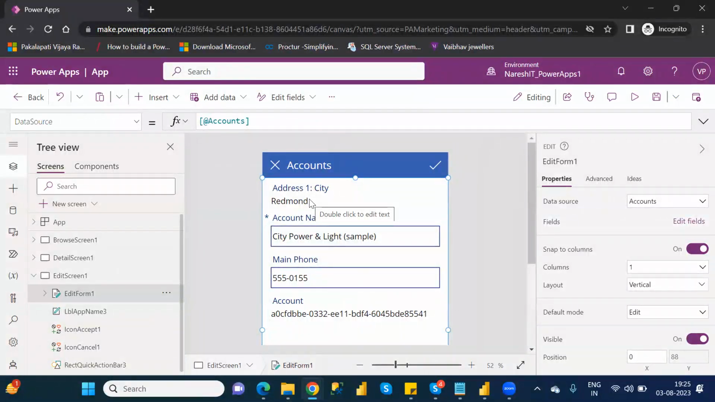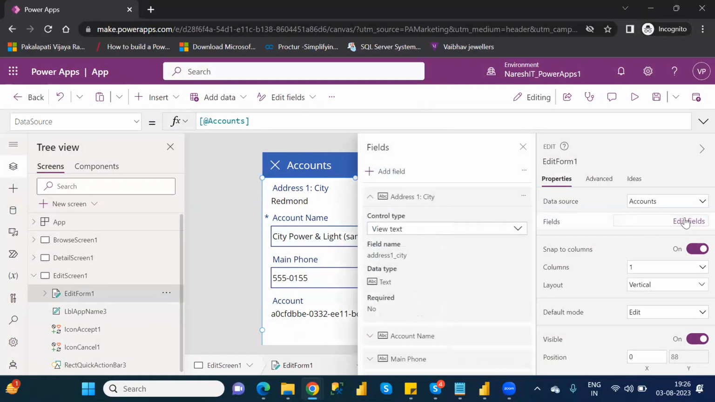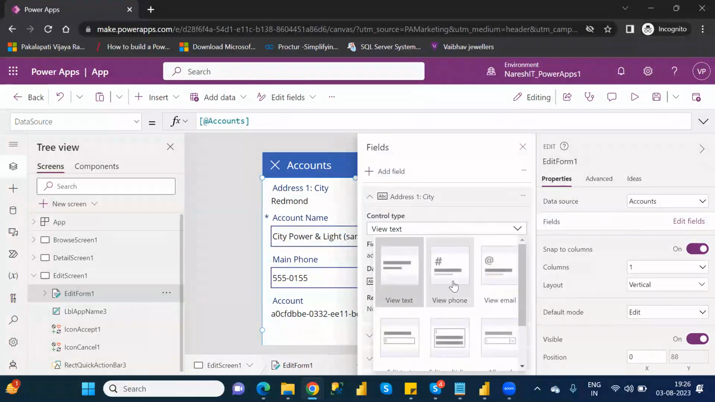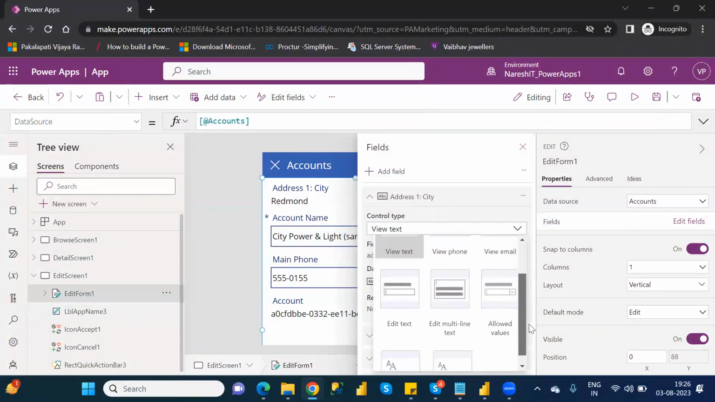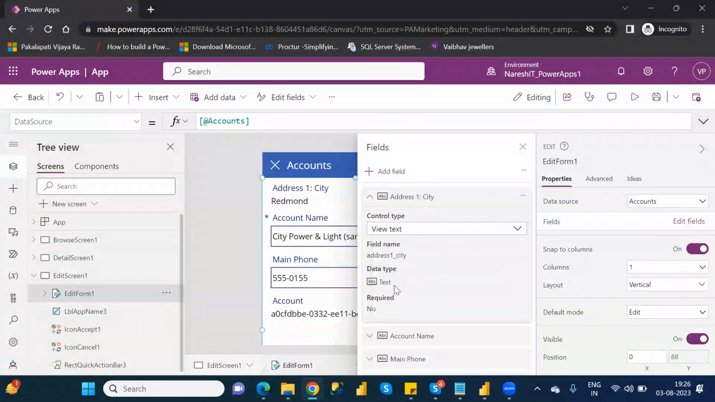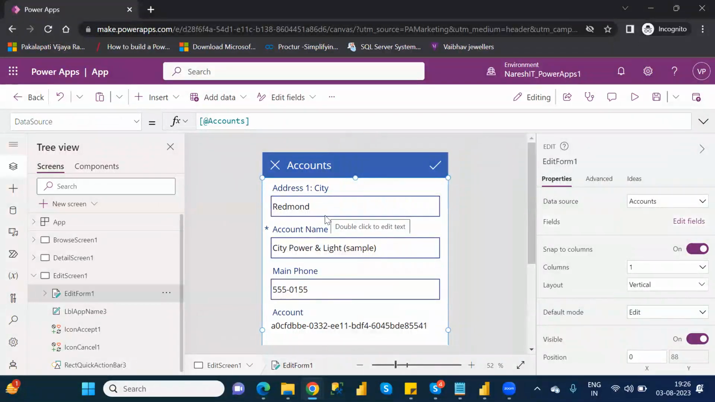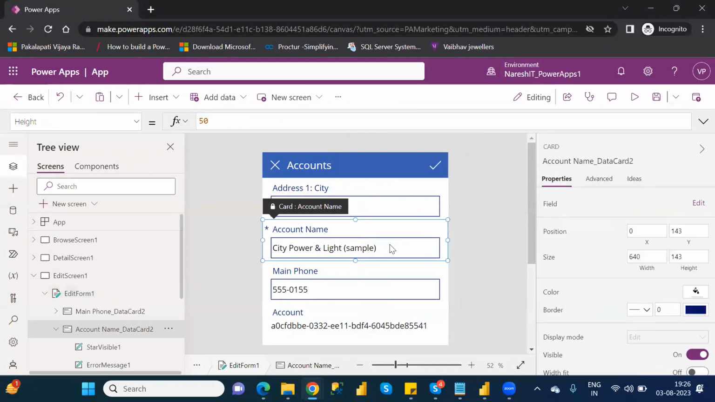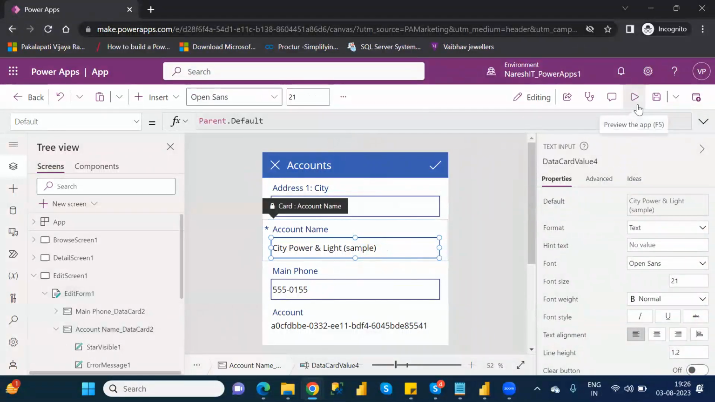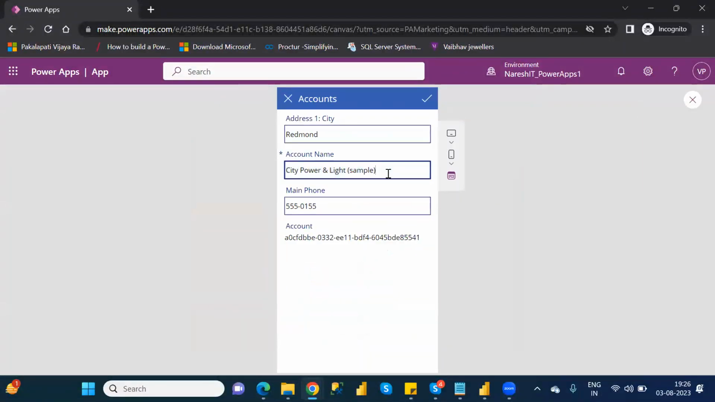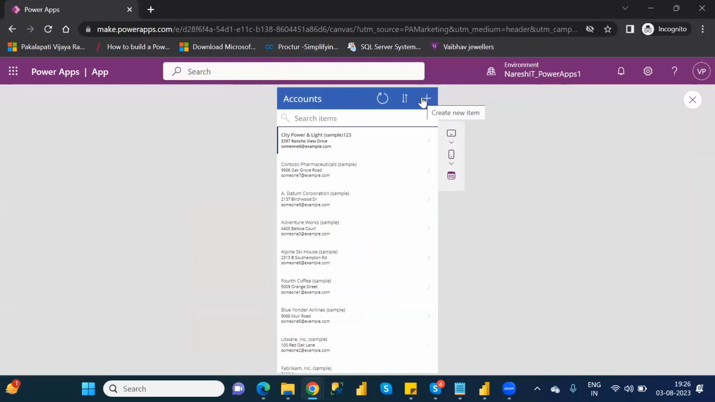Understand? If you want to edit that particular column, then in the control type you have to select the edit option. See here, edit text is there. You have to select this particular one. Based on that, it will be shown here. Suppose, for example, in the account name, I'm changing a value here. When you click on play, I'm changing a value here. Suppose 1, 2, 3. Then what will happen? In the Dataverse table, this value will automatically be updated. Understand or not?